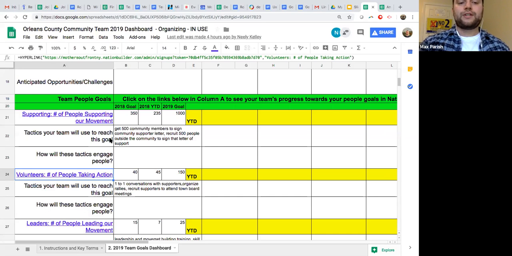What's unique about this tool is that your team has its own unique tool, and that sheet has links to Nation Builder, our database, where you're able to reflect on your people goals in real time. So for example, if I was a leader on the Lakeshore team and I was using this tool, what I can do is click on this link that says supporting, number of people supporting our movement.